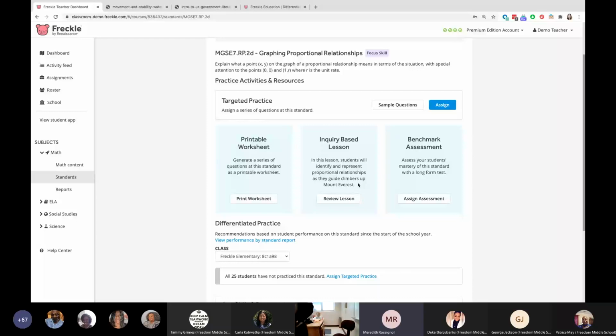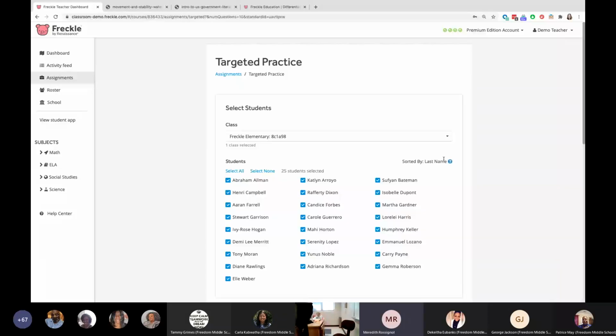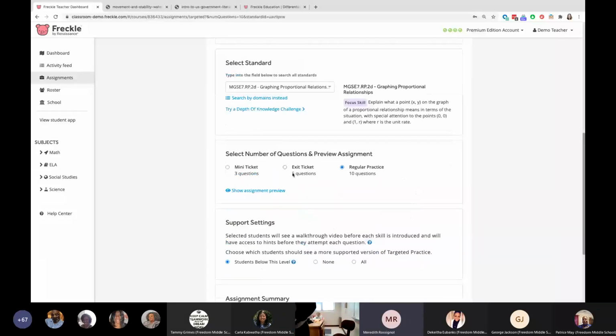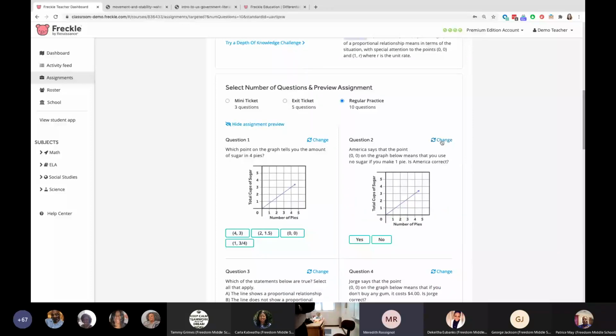And when you click assign, you can select a mini ticket, an exit ticket, or a regular practice, and then preview the questions ahead of time, change out questions if there's questions that you don't like. And this will give you the opportunity to test student knowledge of these specific standards. And also when they go in to take this practice, the videos and the hints will come up. So if you're teaching something new, you can use Freckle to teach that standard and have students watch the videos as they practice through.